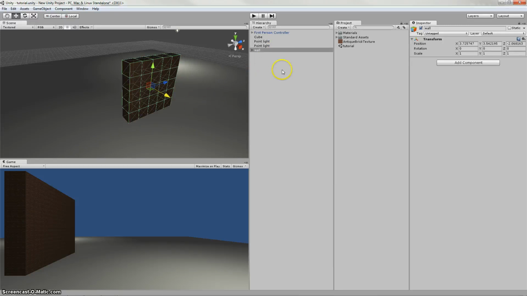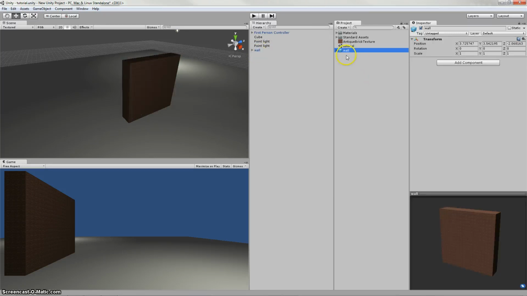And this is all pretty cool, but I want to do one more thing, which is I want to make a prefab out of this wall so that I can create clones of this wall without having to copy and paste. And the way that you make a prefab is by taking this wall, we've got it in the hierarchy, and just clicking and dragging over into the project panel.